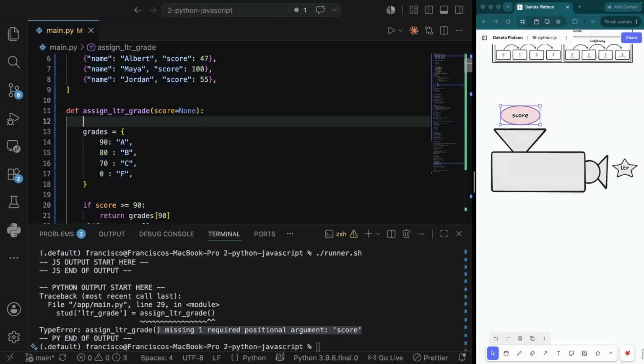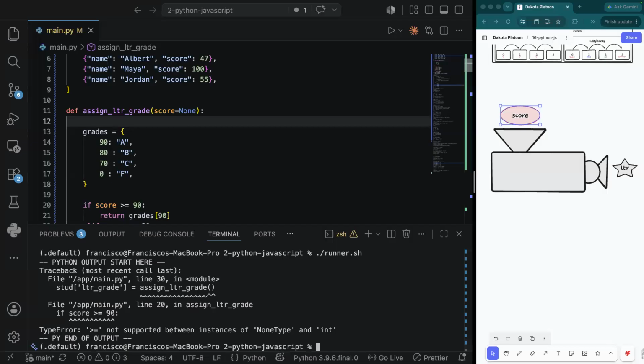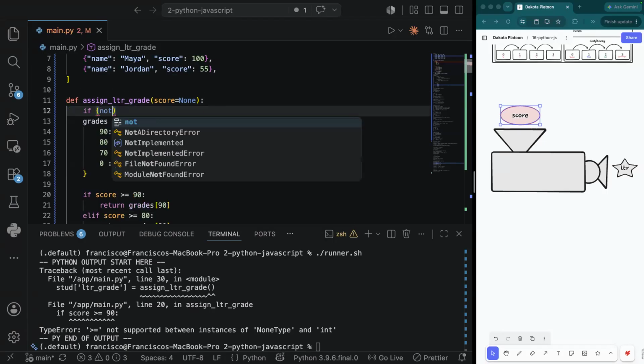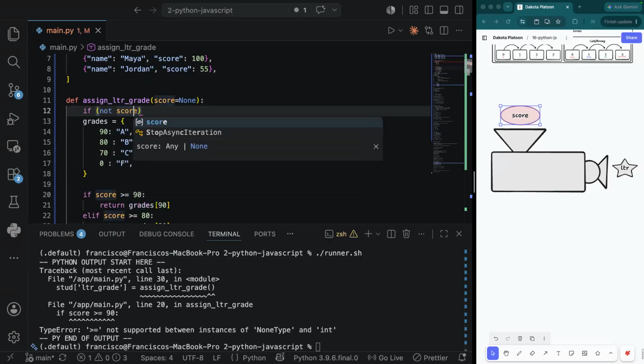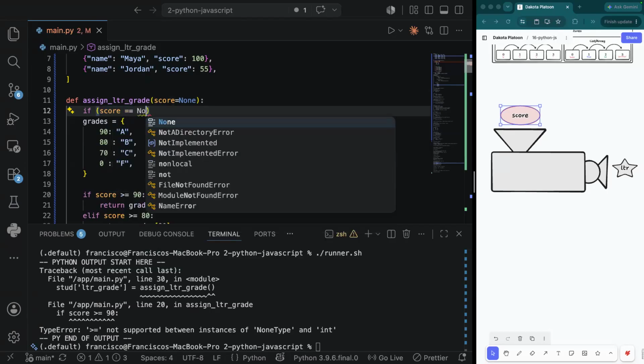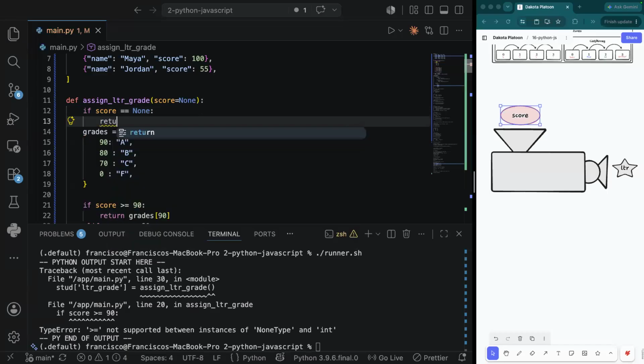There is going to be a different error that I'm going to receive now. The error that I'm receiving now is between a NoneType object and an integer for score. That's when I'm asking if score is greater than or equal to. In this case, I could just say, hey, if not score, or I could even make it better: if score is equal to None, we can go ahead and return F.